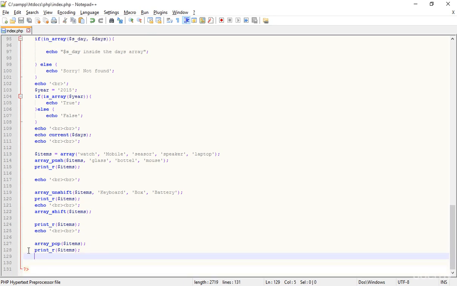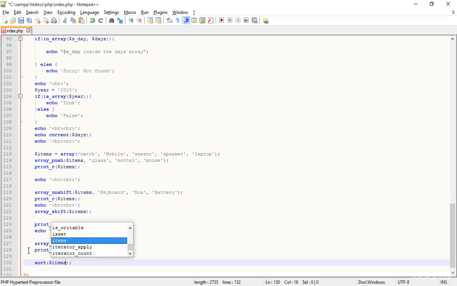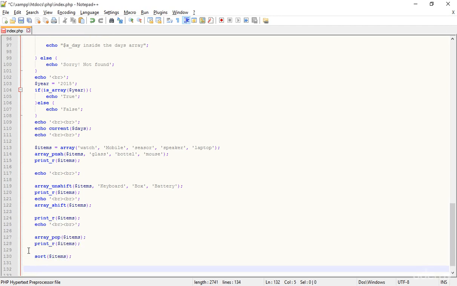And now another function is sort, S-O-R-T. You can understand what it can do. If I paste the items here, and I'm printing with print_r, and inside this print_r I'm calling the items. Now what will happen is it sorts the data from ascending to descending.